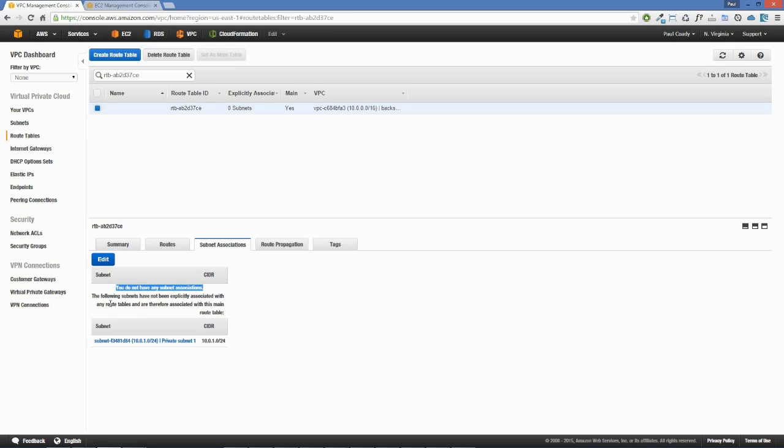But we know that it is actually associated. We can see here the following subnets have not been explicitly associated with any route table, and therefore are associated with the main route table. So because we haven't explicitly associated a route table to this private subnet, the main VPC route table is automatically associated to that. And that's what's happened here.